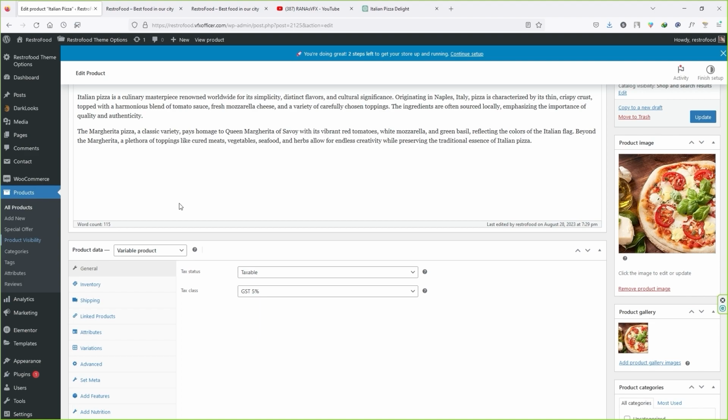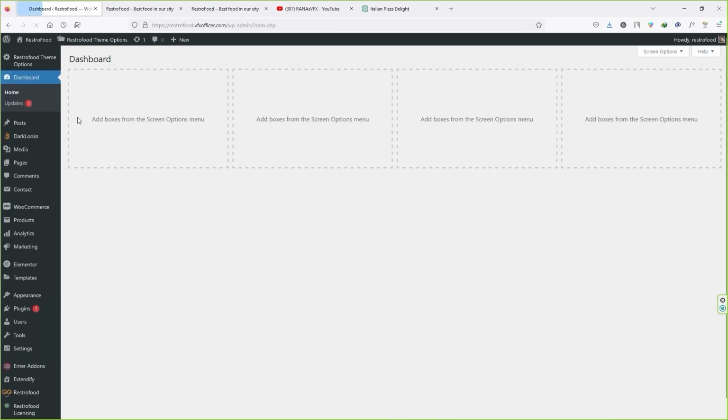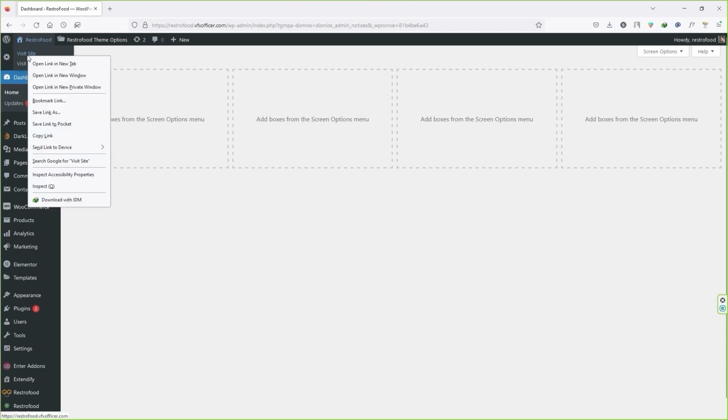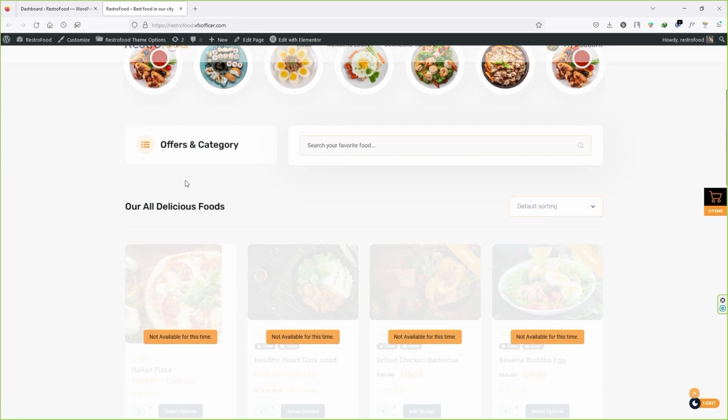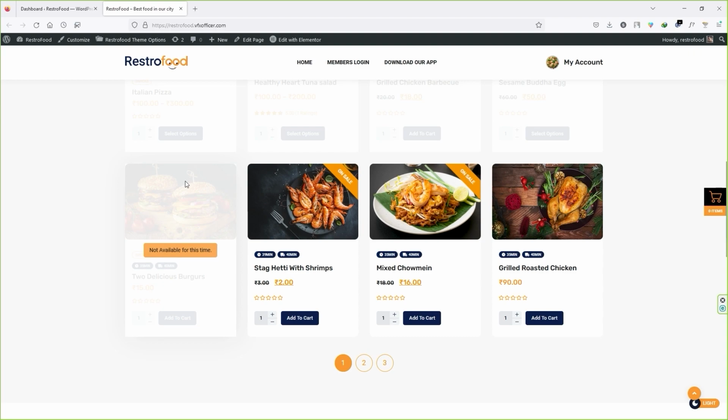Now it's time to show you guys how you can customize your website according to your preferences. Let's go to the dashboard and proceed with the next step. Okay, let's customize this website. Mouse over here, right click, open link in a new tab and visit your site. And now we're going to customize this website according to our requirements.